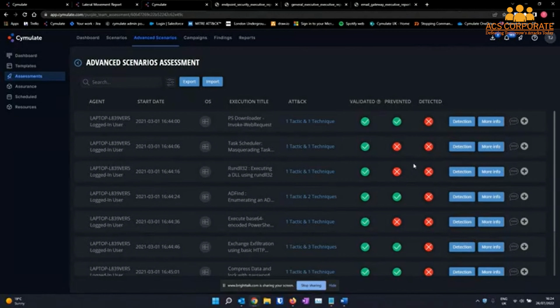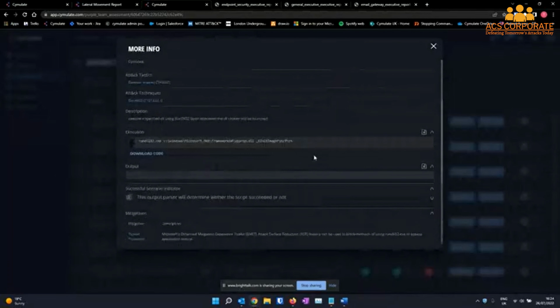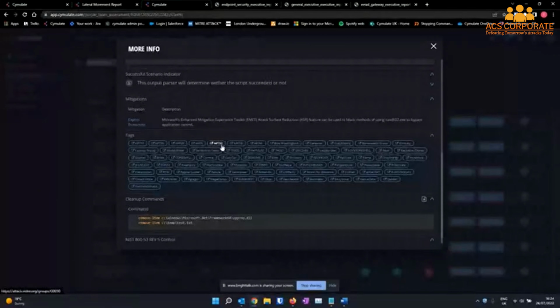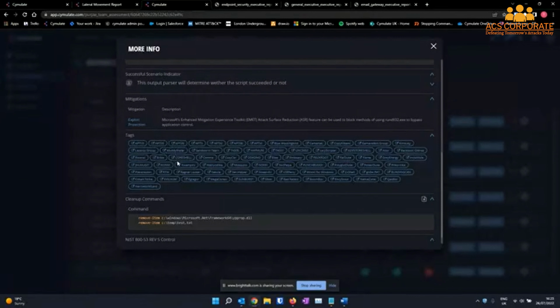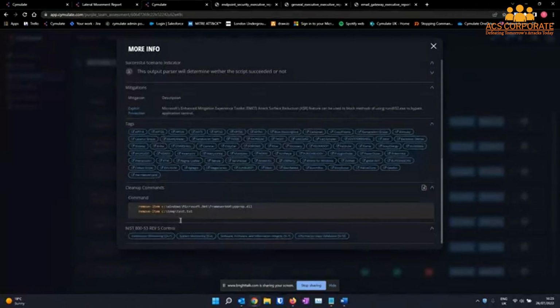And again, it's like gamifying security. We want as many green ticks as possible. But if we find ourselves in this position where we're getting these red crosses, it wasn't prevented, it wasn't detected, then once more, the platform's going to give us that information. It's going to show us the code that's been run. It's going to show us the mitigation information. And more importantly, it's doing all that reporting output for us. It's showing us the tags, other attack groups, other frameworks, where we can start to map that behavior back into. We can also see we chose to clean up after ourselves.